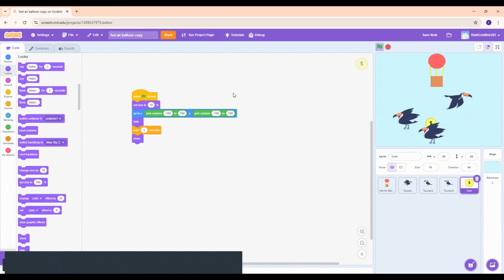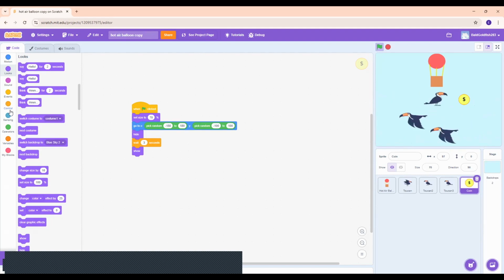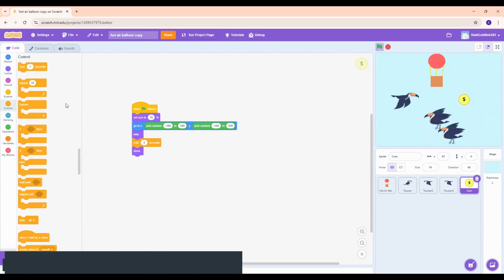But for the wait one, we're going to change it from wait 1 second to, let's say, 3 seconds to make sure that our coin hides for a little bit longer and then it will show after waiting 3 seconds. And yes, the coin shows up after waiting for 3 seconds. That's good. We need to go to the control and grab the forever loop. I will put the forever loop after the show one.